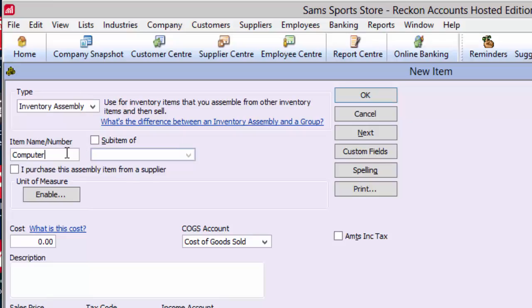If it is a sub-item, tick the sub-item box and select the appropriate header item. Please note the header item must also be an assembly item. And fill in the relevant details.